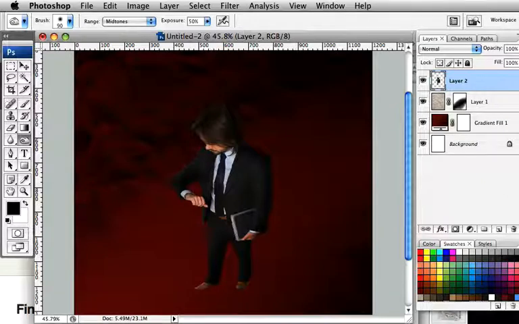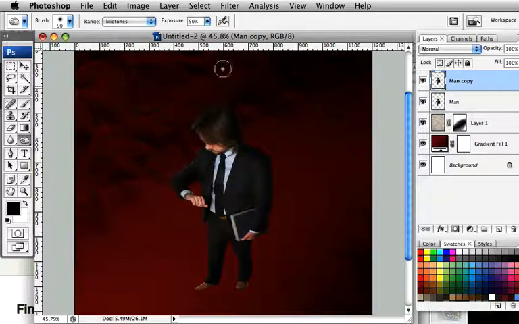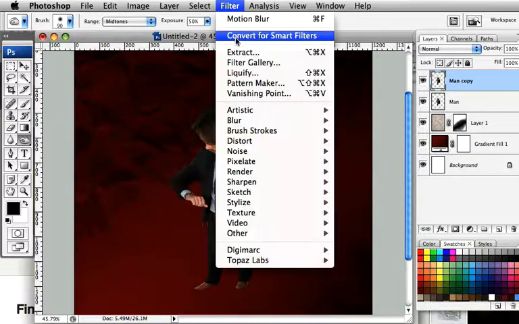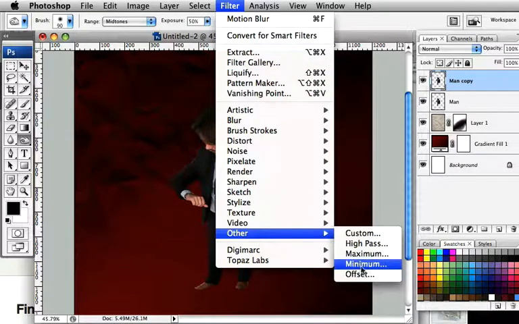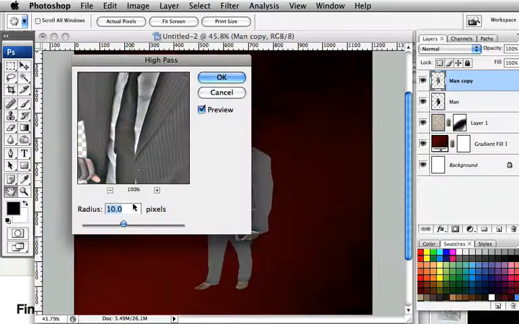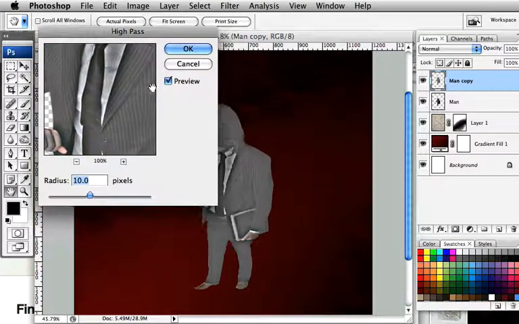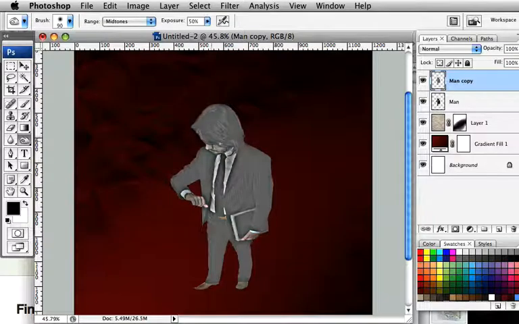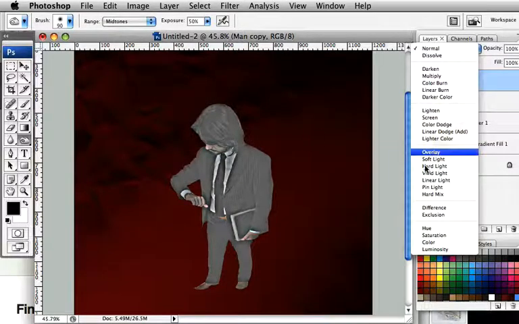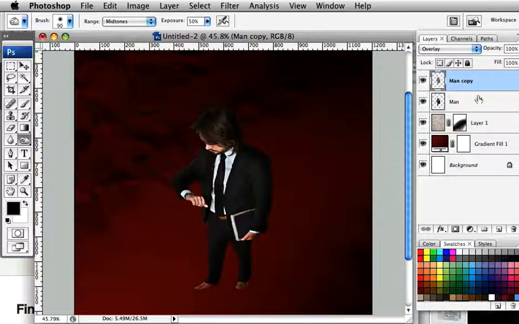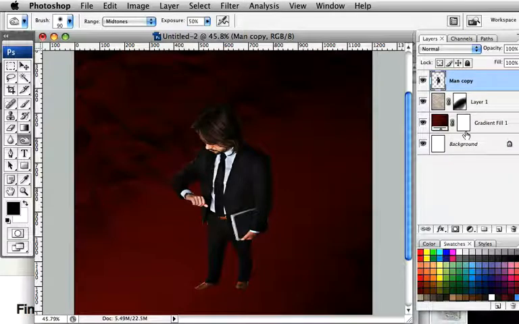So we're going to duplicate our man layer. Let's just quickly label that. Duplicate that layer, and then we're going to go to filter. We're going to go to other and high pass, and set that radius to about 10 pixels. Click on OK, and then set that layer to overlay, and then merge those two layers together. Command E on the keyboard. Okay, so now we've brought out the detail in our man layer.